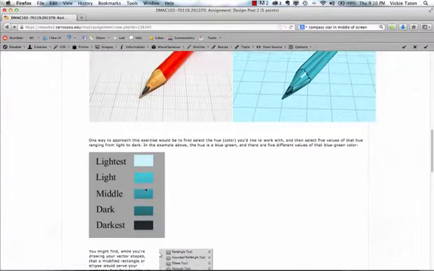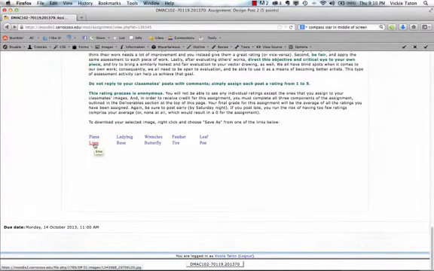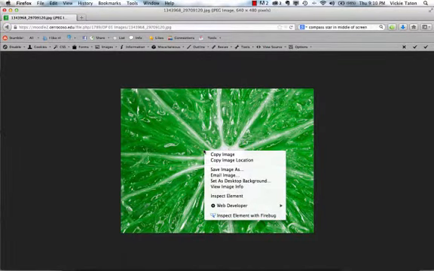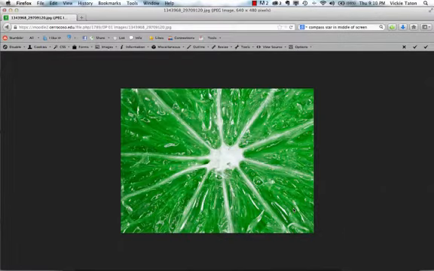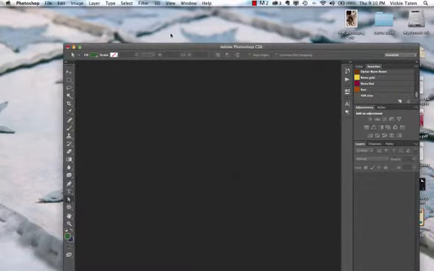So first, let's download. I'm going to scroll down, click on the lime picture, and then I'm going to save image as. I already actually have this downloaded, so I would just change the name here and then say save. But I'm going to cancel out. And now I'm going to minimize this and go over to Photoshop.